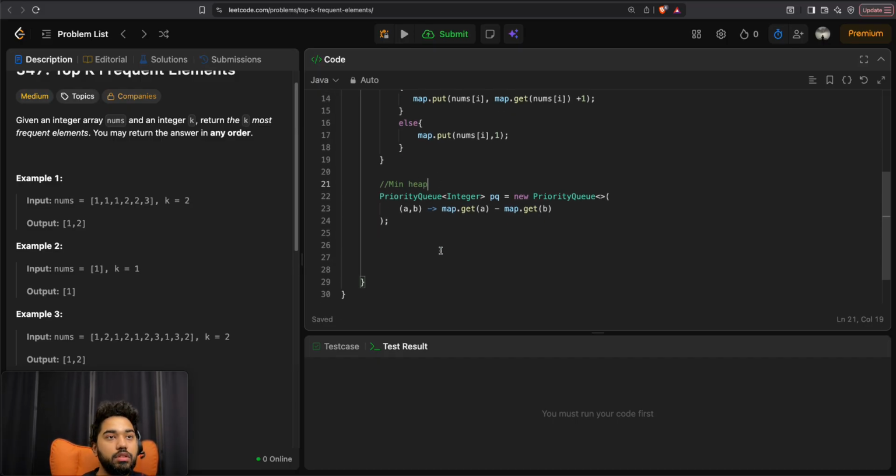And that's it. Now what? Now we just need to add numbers to our min heap. How are we going to add it? For loop. In fact, we're going to use a for each loop. So we will have for each key, because we're going to get all the key sets. So key set, and okay, we will have key set here.